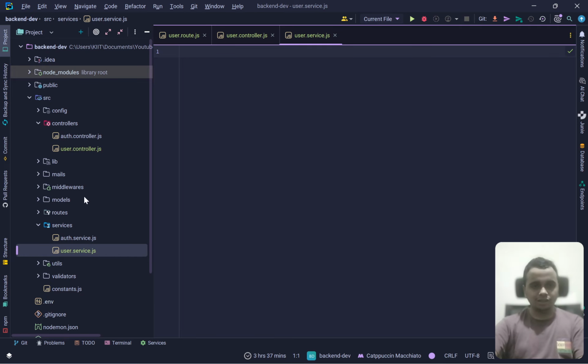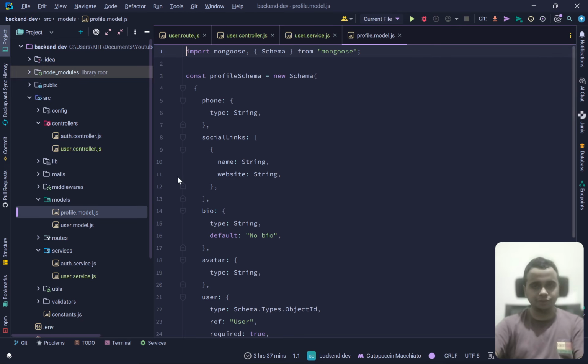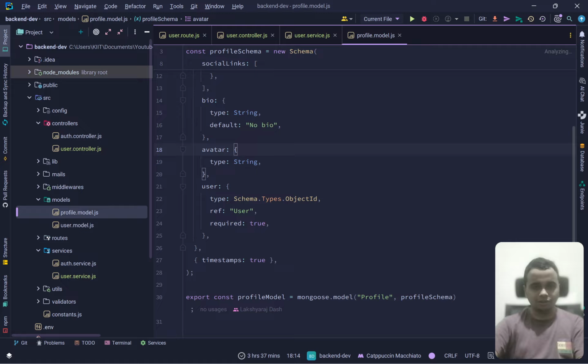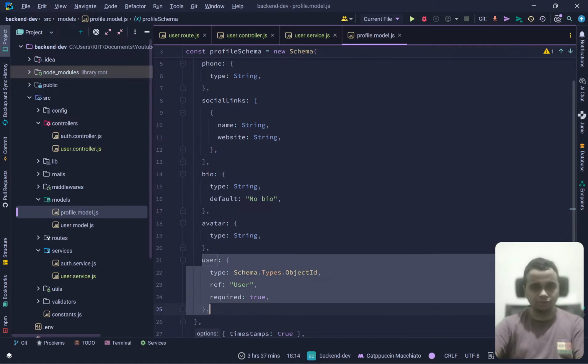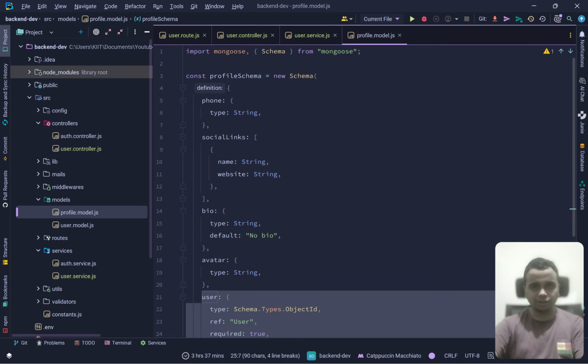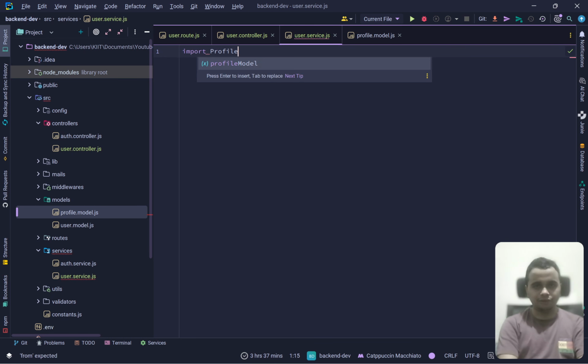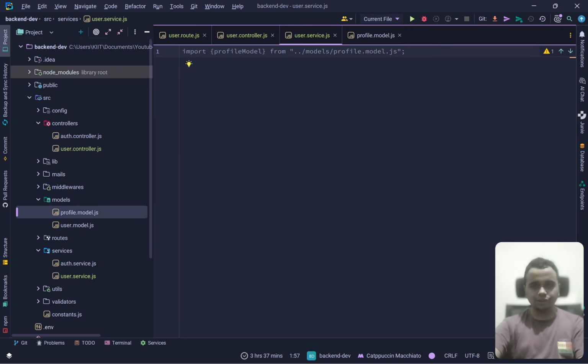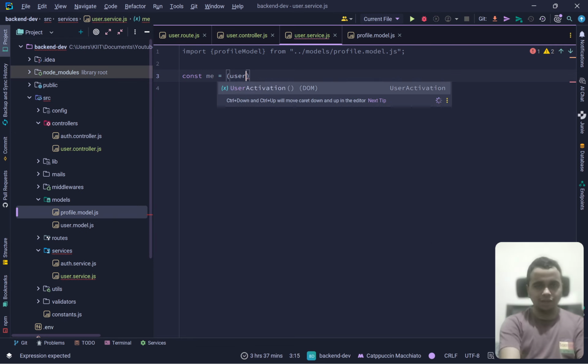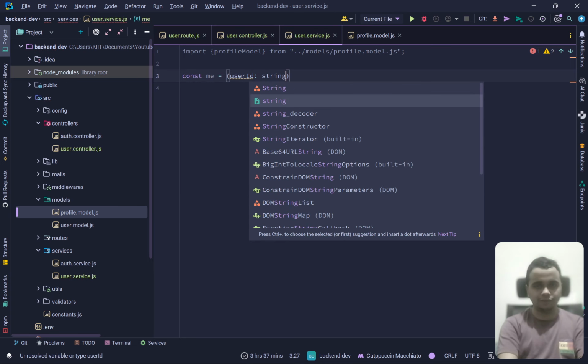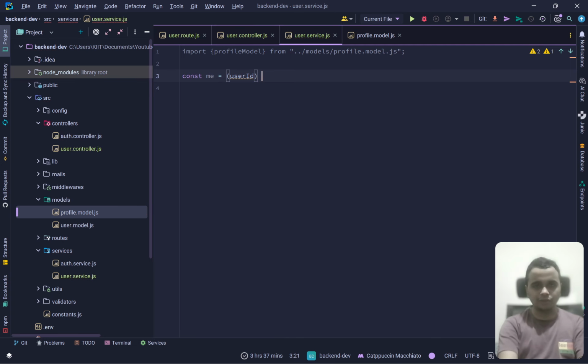I'll call it user.service. Here, if you remember, we created a profile module right here, and I'll also be bringing the profile module into our user service. So let us import the profile module from this location. And I will write here const me is equal to, and I will get the user ID. User ID will be of type string. Now it's not TypeScript, so I don't have any access to the type hints.